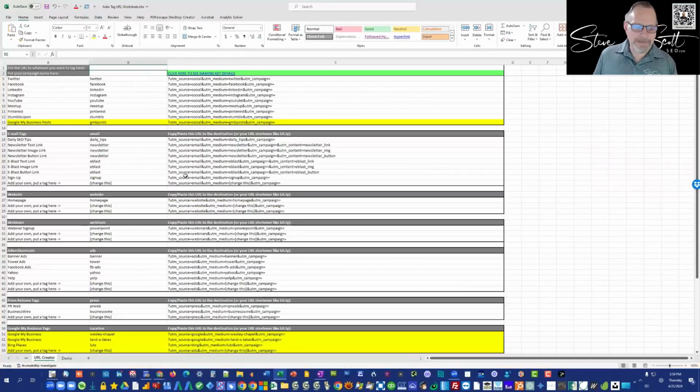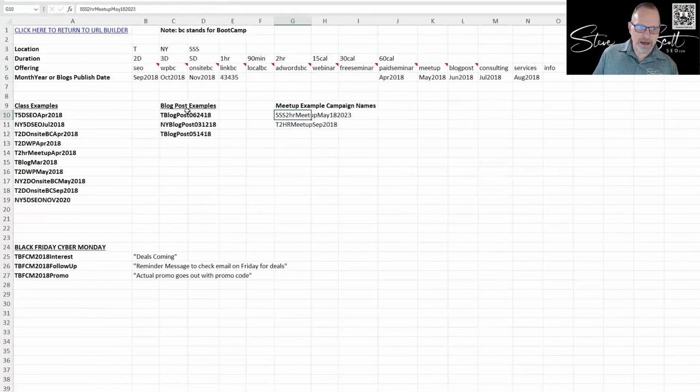So what this does is for each campaign that we're posting, right, each thing we're posting, we have a campaign. Okay, we have a creator name, and we have a naming key that we put together here. So we use the location, Tampa, New York, or Steve Scott SEO. The duration of the thing that we're doing: is it a 2-day workshop, a 3-day, a 5-day? Is it a 1-hour call, a 90-minute, 2-hour, a 15-minute calendar item, a 30-minute or a 60-minute calendar item?